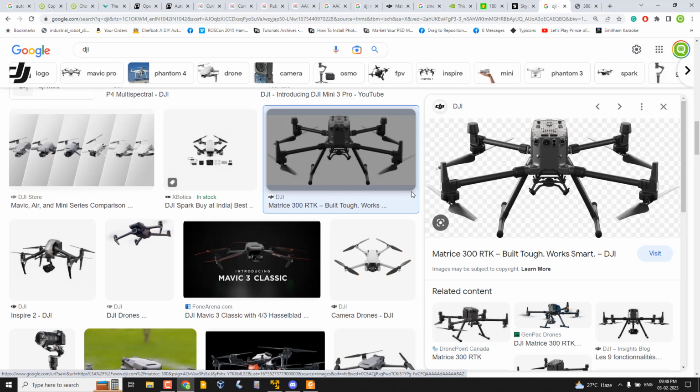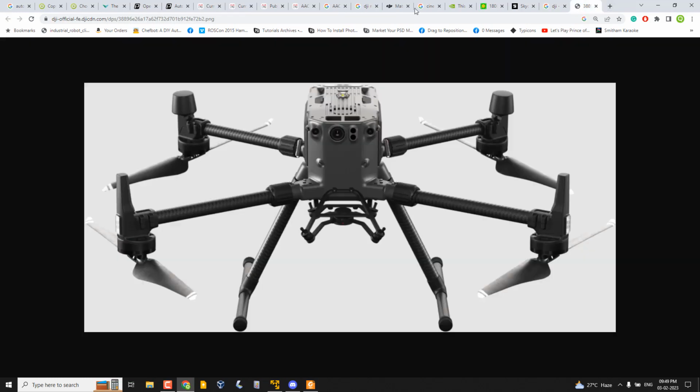You can connect to a tablet, and you can see the view of the camera and the map, everything. But if you want to use this drone for development, then there is an SDK. Okay, there is an SDK. That is an interesting part of it.